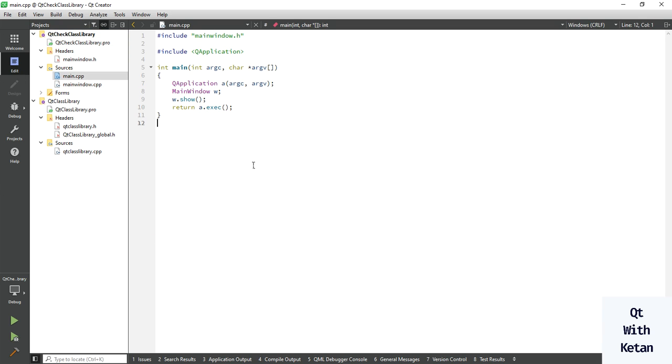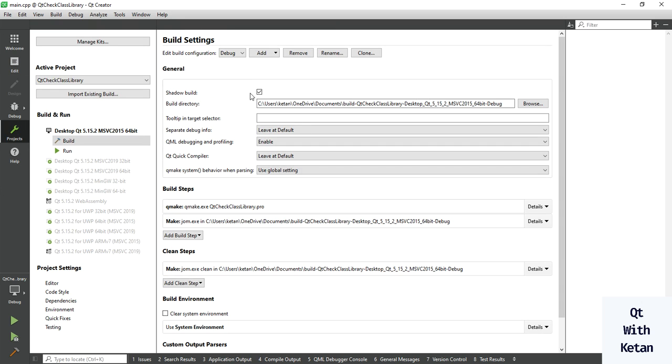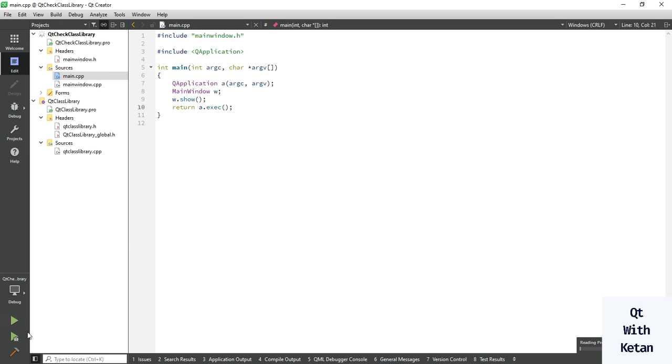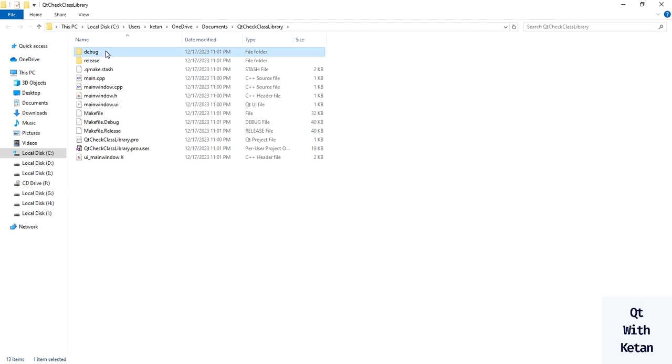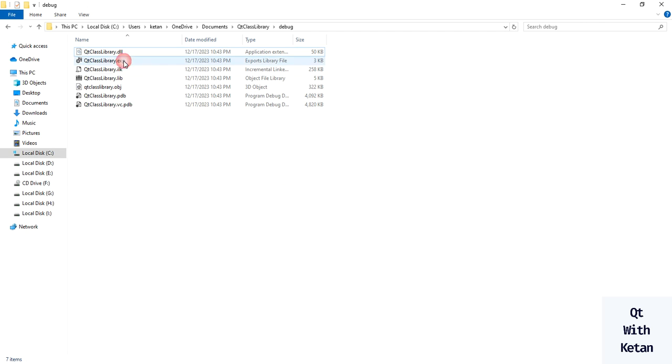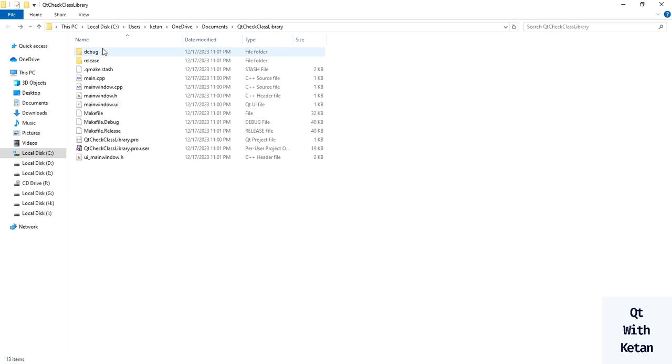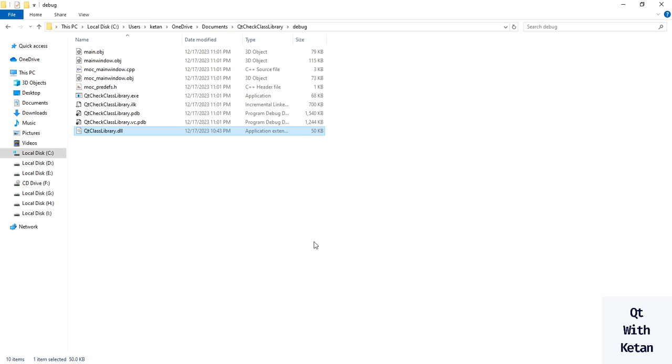Here we have to turn off the shadow build to save all the files, and just build the application. Open this file in show in explorer. So you can see the debug folder was created successfully. Now just simply copy your class library.dll file into your application run directory. This is your application run directory where your application.exe file is located.